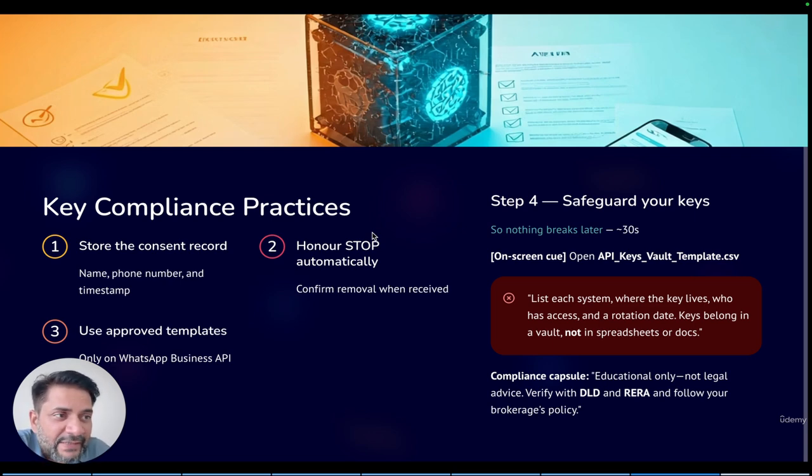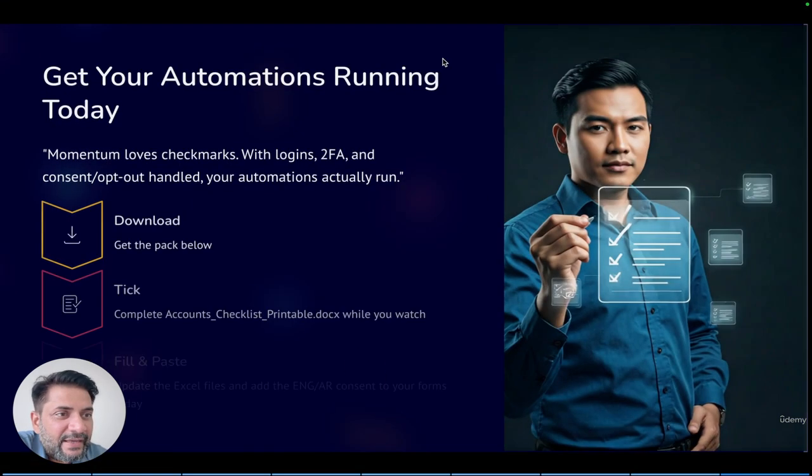Use approved templates on WhatsApp Business API, and all of the content right now that I explained is educational only and not legal advice. Verify with DLD and RERA and follow your brokerage's policy. Okay.